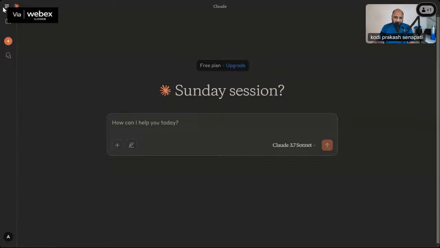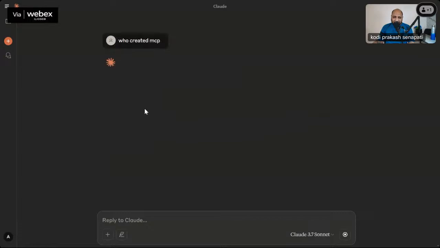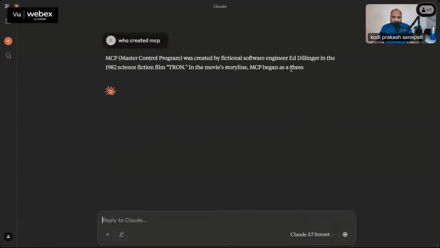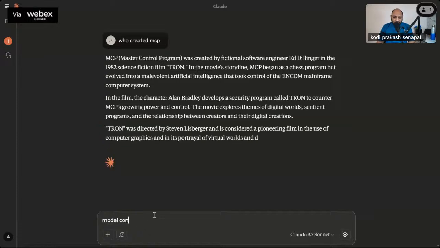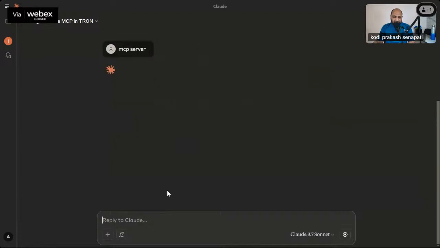If you check this one, here is File, Edit, View, Help options, and where you can chat. So you can ask anything, like who created MCP. Okay, now MCP is created by Anthropic. So let's talk about this. Model MCP in LLM, MCP server.